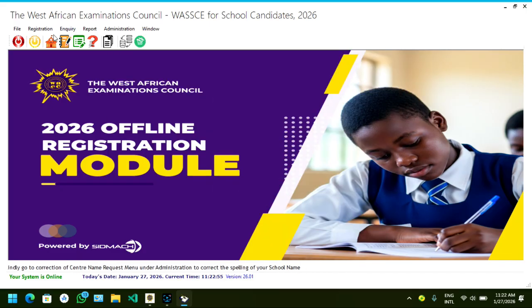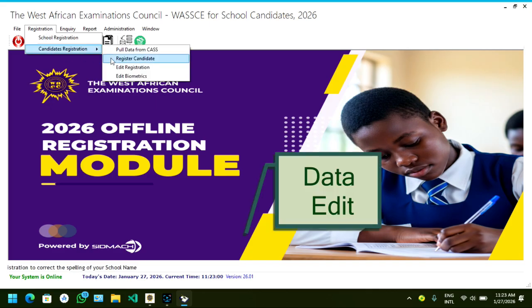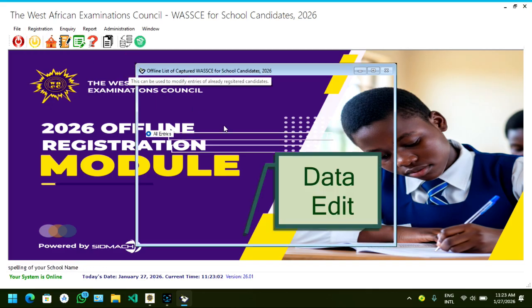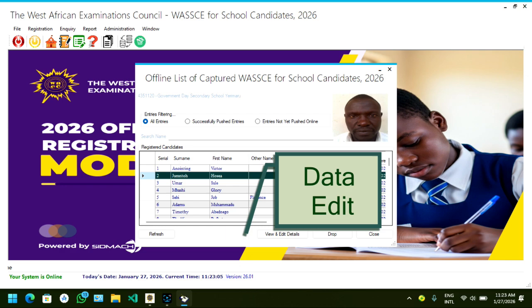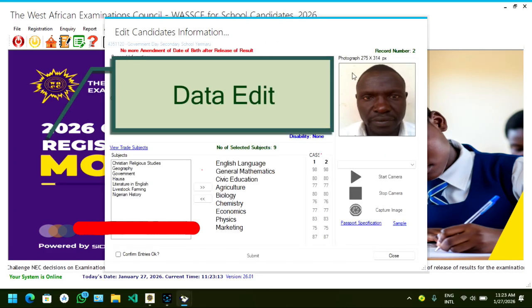So if we go back to edit registration, for a student like this, you notice that marketing has been included right now. Marketing that wasn't there is now included, and livestock farming has been removed.